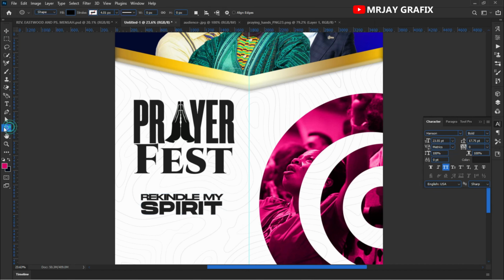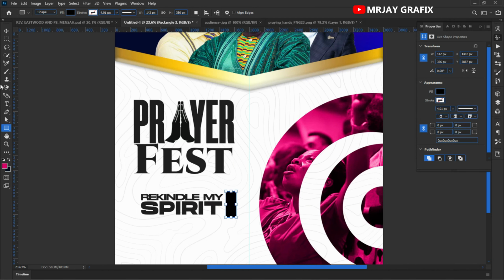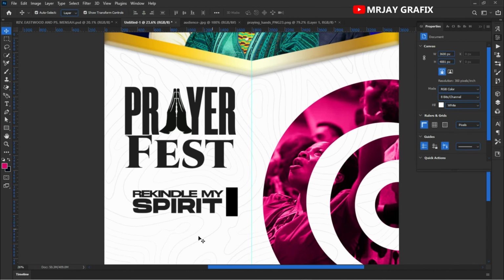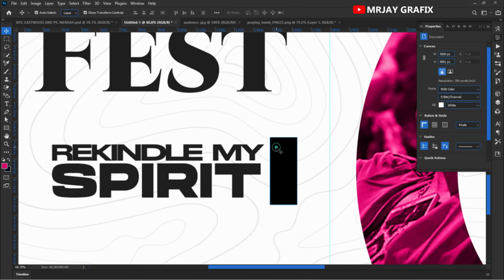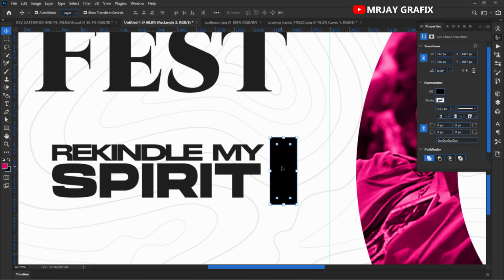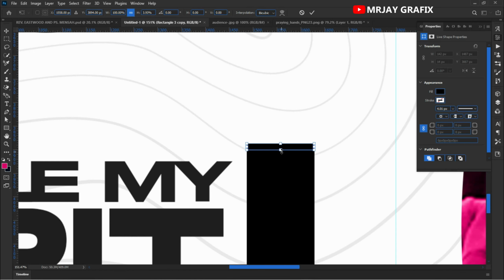Now I'm going to use my rectangle, and I draw right here, and then use the same. I duplicate, Control J, push this right here.